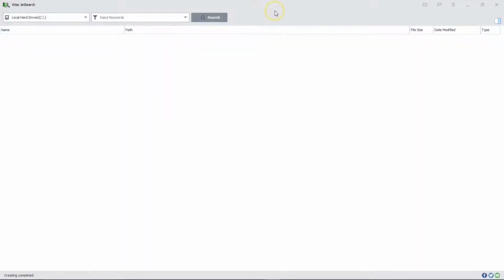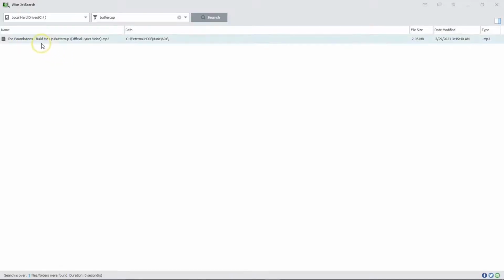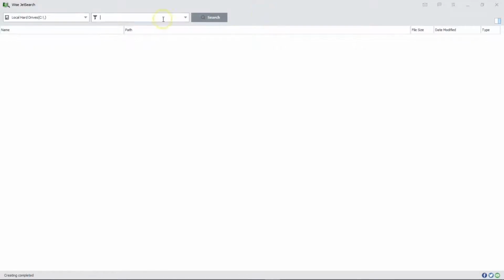What if I only remember part of the file name? So I have an old song that I'll remember part of the name. I think it has Buttercup in it, and let's see if I can find it. So I'll type in Buttercup, search, and there it is. Build Milk Buttercup by the Foundations. Cool. Let's try another search.